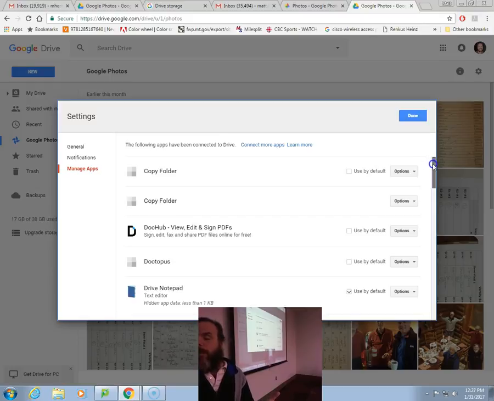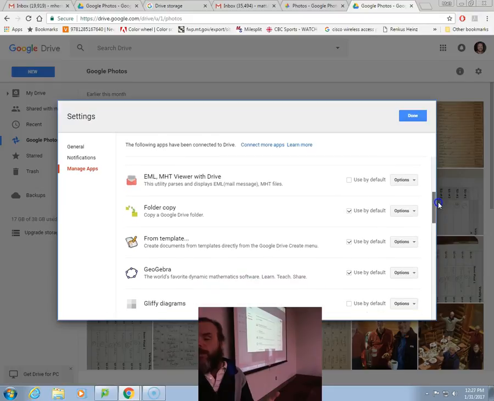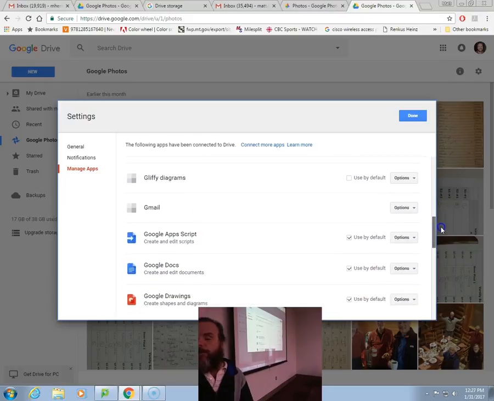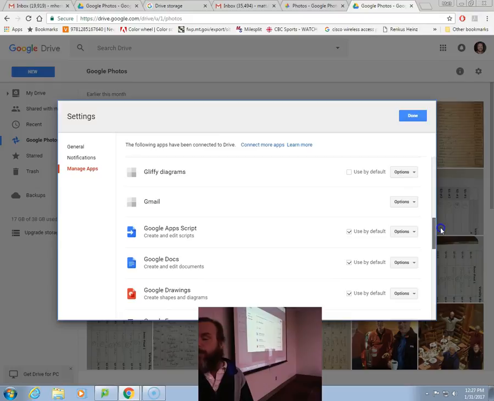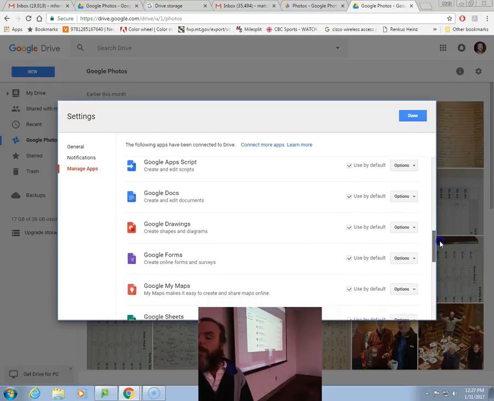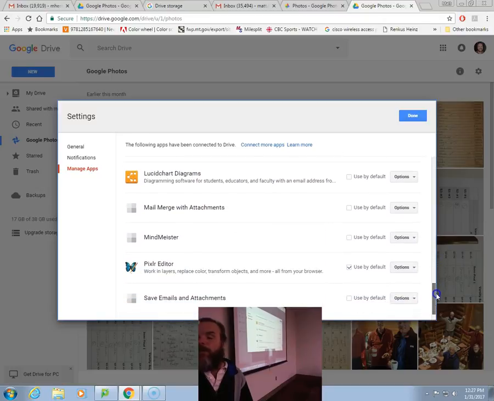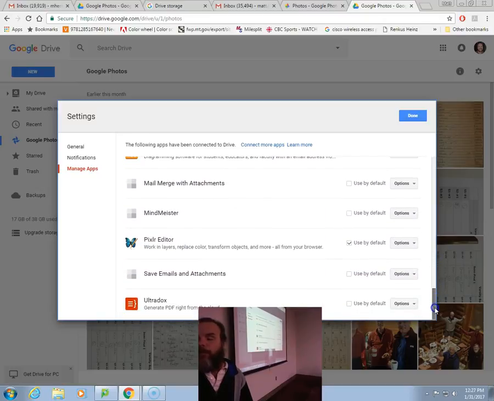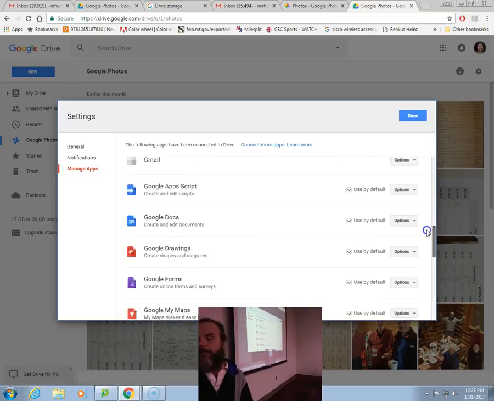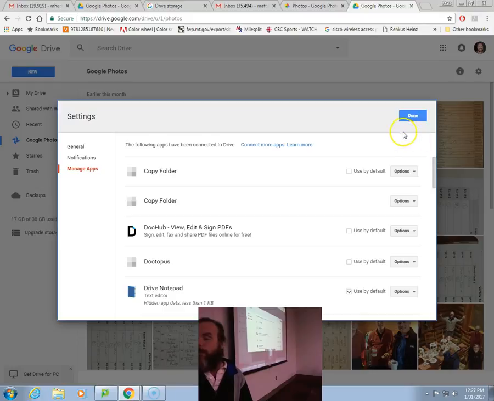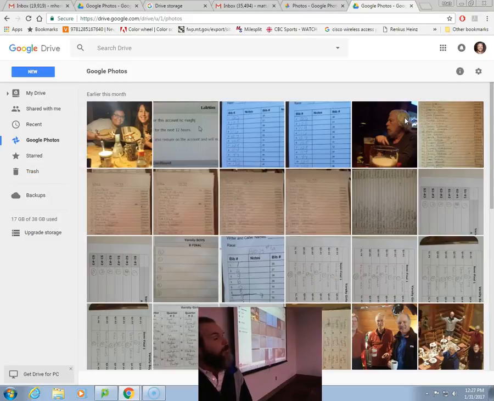I'll just tell you, the folder copy I use pretty frequently. The Gliffy diagrams I use frequently. Google Drawings, Google Forms, Sheets, Maps, Lucidchart, I use that pretty frequently. And I'm intrigued by UltraDocs, and that's why it's on there. Most of them I don't use frequently, but a bunch I do. And I test things out a lot. And I don't have half of those on here.